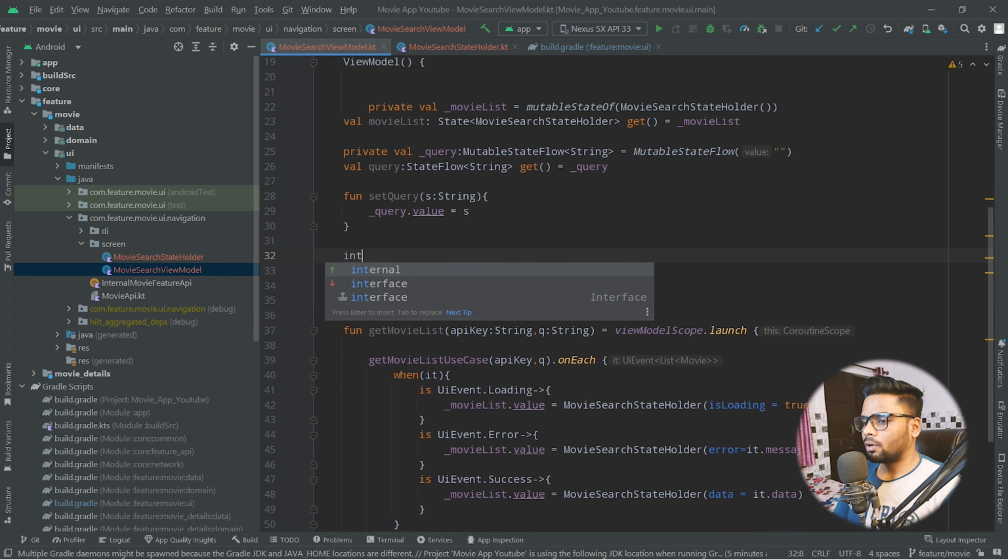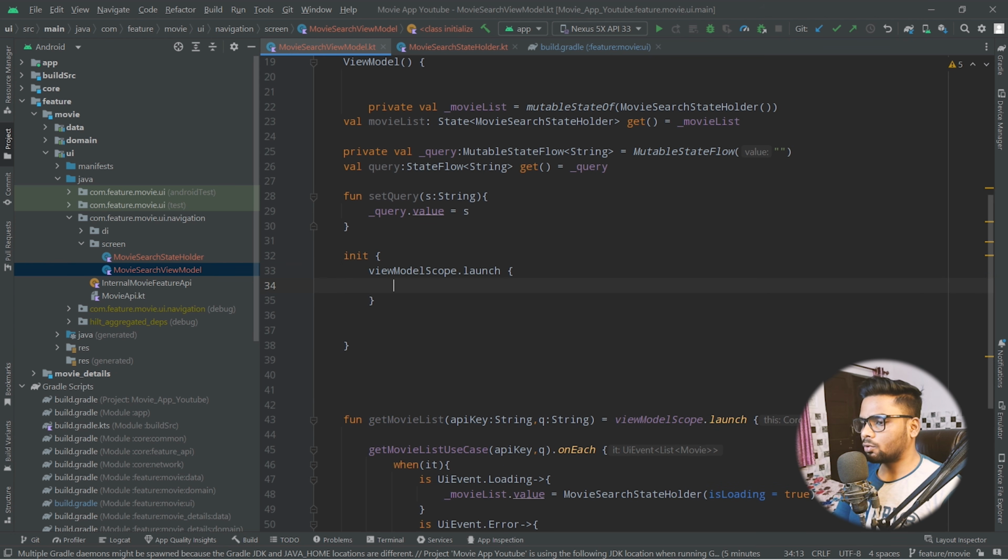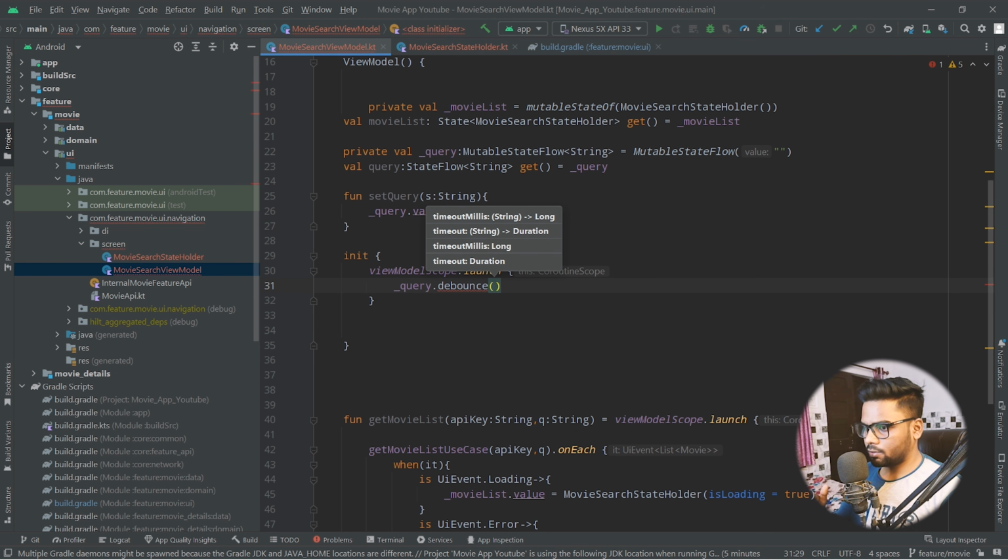Okay, so I'm gonna use an init block, and within this init block I'm using viewModelScope.launch. Basically we launch a coroutine, and I'm gonna use my query.debounce. So basically debounce is used to produce a delay. Suppose your user types ABC instantly, then we don't wanna make 3 API calls. Instead we wait for some time. If the user doesn't type for 1 second, then we trigger our API. So for that case I want to use my debounce.